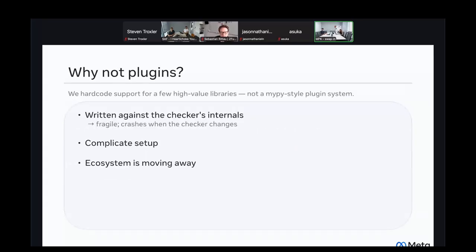Yeah, so initially when we started, MyPy was at the time the only type checker that provided third-party library support, and it did that via a plugin system. We wanted to move away from that because we got feedback that the plugin system was fragile, it exposed the type checker internals, it crashed. So there were some downsides to it. It also required setup. And so the ecosystem was starting to move away from that. And so we wanted to do off-the-shelf support.